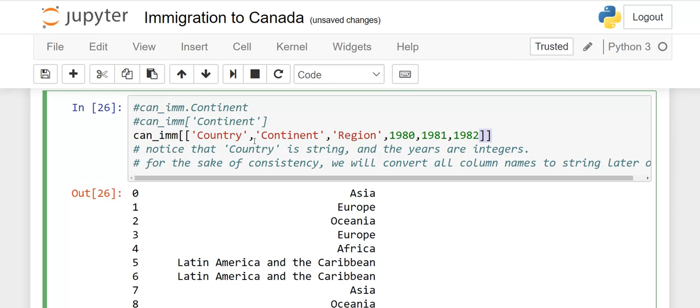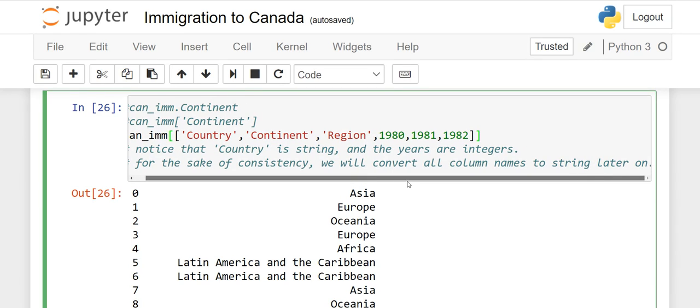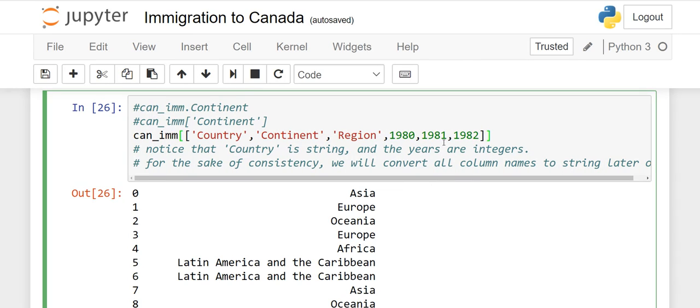This is my country, continent. You have to write it in quotation marks because these are strings, and these three columns are not strings, these are integers. That is why I have written them without quotation marks. So notice that country is a string. I have written country, but country, continent, region, these three are strings, and the years are integers. For the sake of consistency, we will convert all column names to strings later on, right? I will show you how you can convert these years into strings as well.